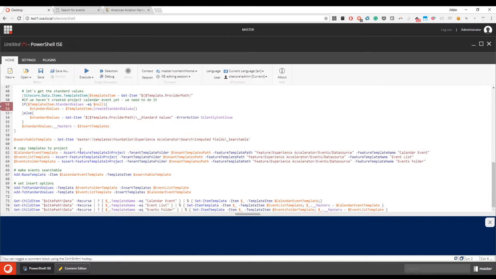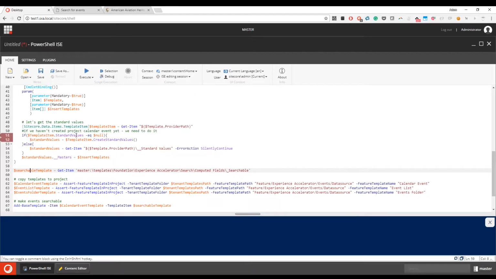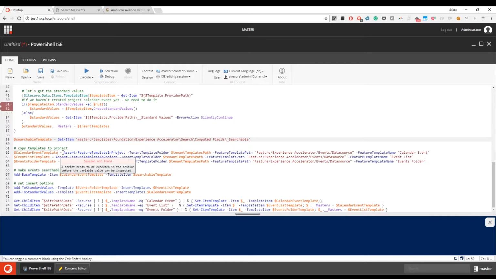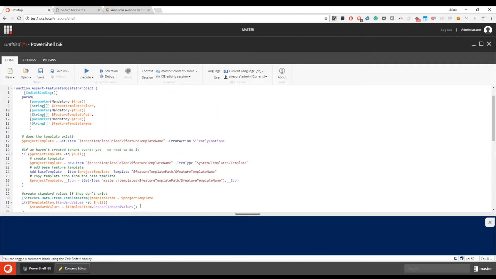So what does this script do? At first, it finds the searchable template. It asserts that the template is created, basically copied the calendar event, list, and event folder underneath your template, and that the proper data source that inherits all of the properties of the out-of-the-box data source item template is also there. This is this function. I'm not going to go deep into it.